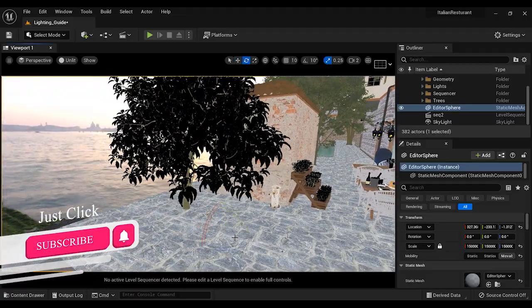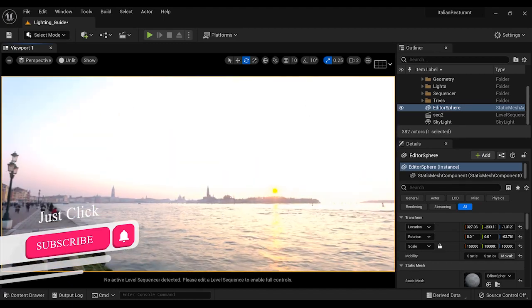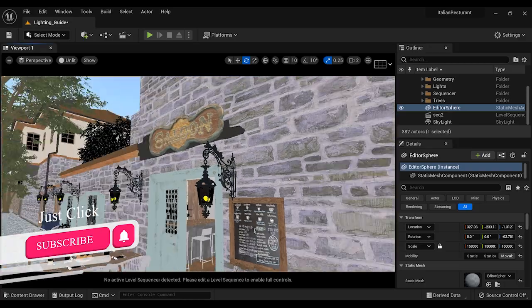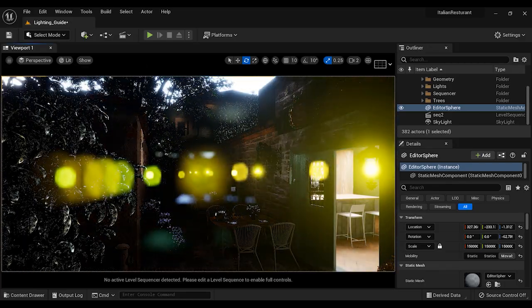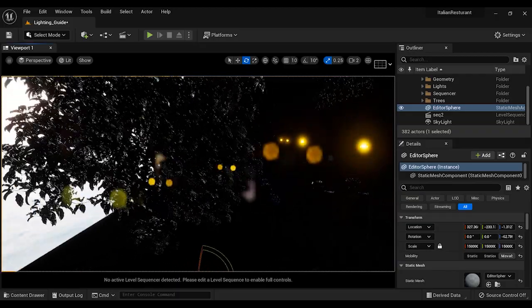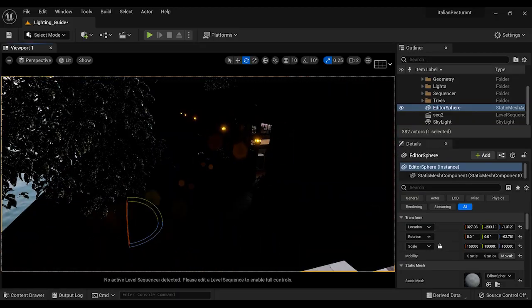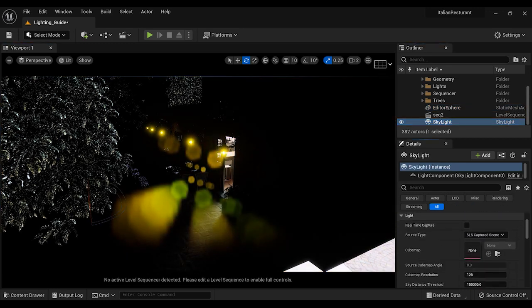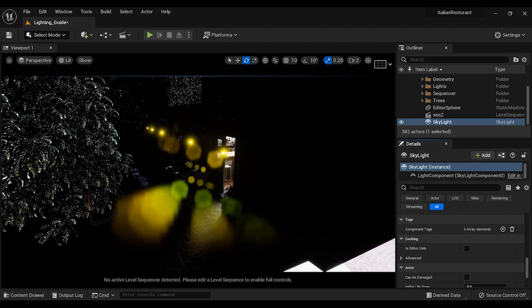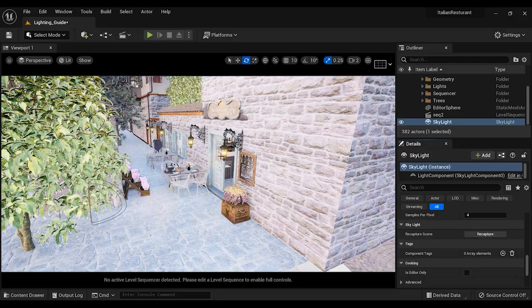And let's take a look at the other sides, and I'm going to rotate it to get a better view of this sunset. But we have a problem here. Let's change the mode to lit. As you can see, it doesn't reflect on the meshes that I'm using in my scene. So what we're going to do is go to the skylight, and here we have a button called recapture. I'm going to click on it, and problem solved.